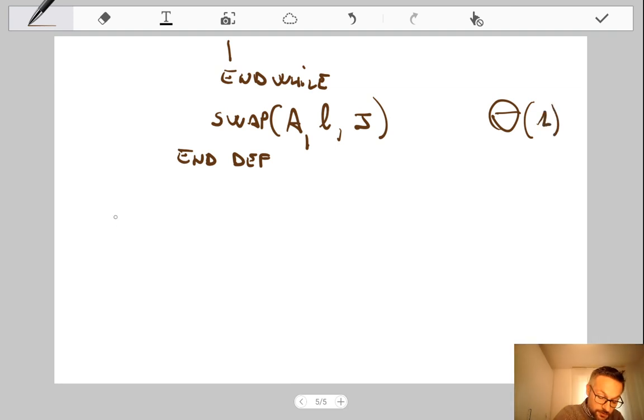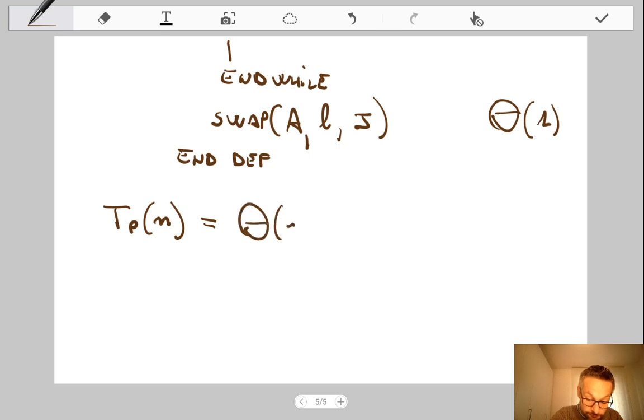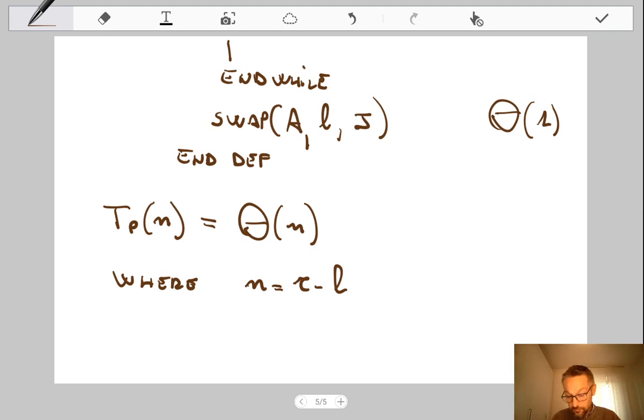So the overall cost of the partition procedure on an array having n elements is theta of n, where in this case n is equal to R minus L. Okay, this is it. So let me move to the slides.